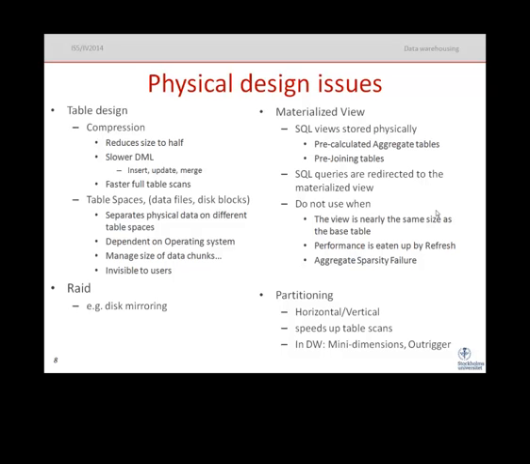Do not use materialized views when the view is nearly the same size as a base table, because then you won't benefit from it. You will just store the same data twice, but it's almost the same data in both places, and you can't benefit from that. So create views if you need them, and store materialized views if there is a great difference between the materialized view and the original table. But if they are almost the same, perhaps just one join or something like that is more beneficial.